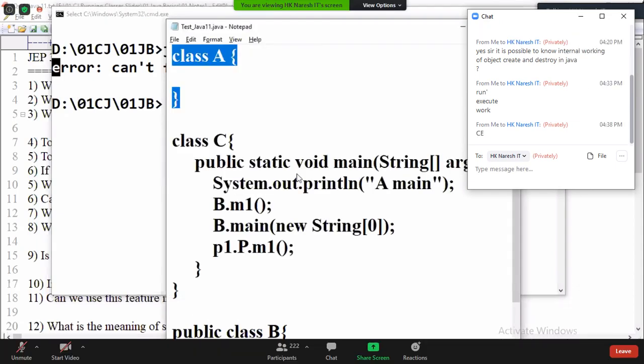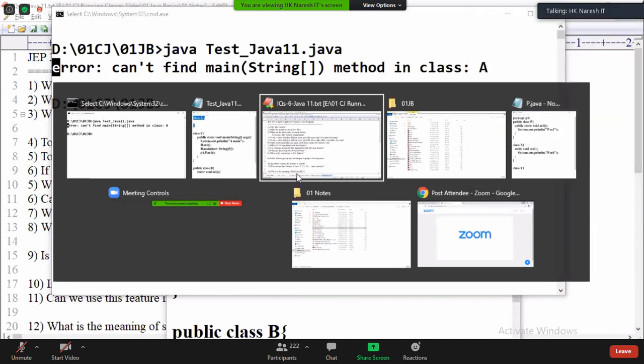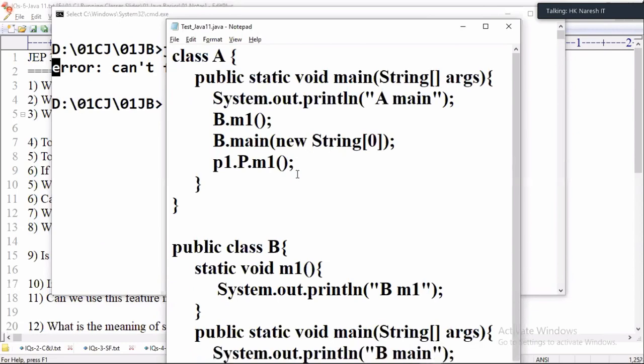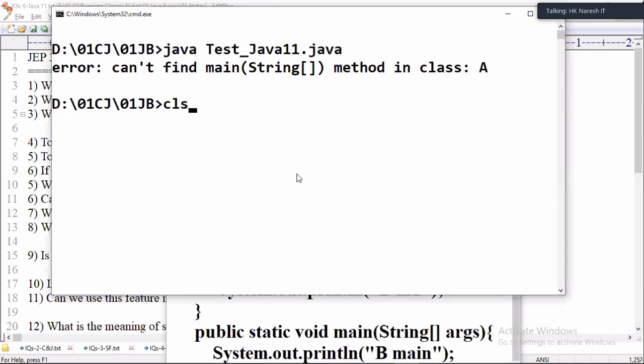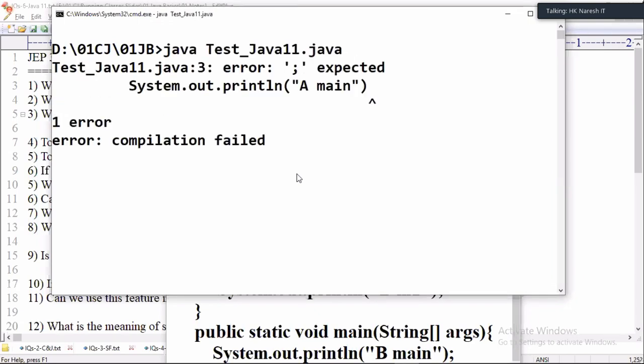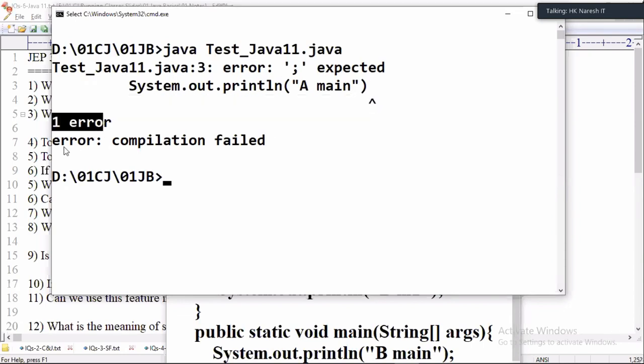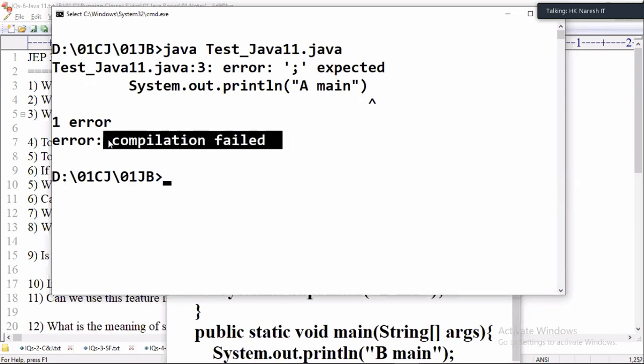So slowly, I am trying to get some thoughts from these errors. Now I am making the main method available in the same class. Then next, here I am removing the semicolon. Clear the screen, and now run it. No compilation, just run it. Observe. In this Java file, error: semicolon expected at System.out.println, one error. What is coming? Compilation failed.